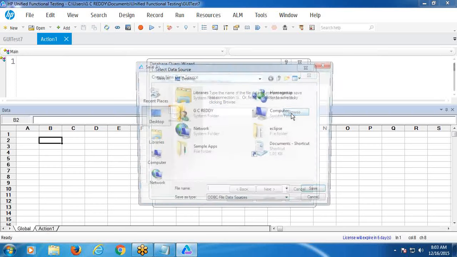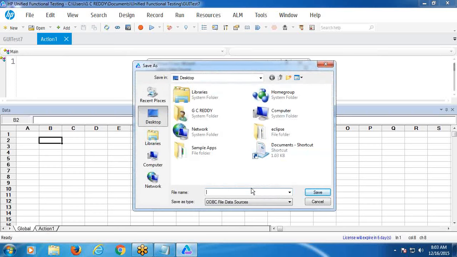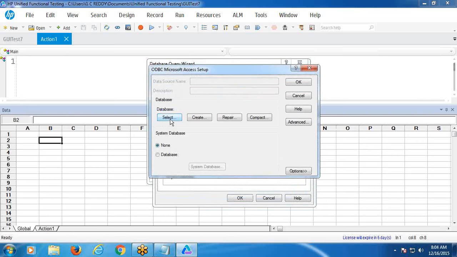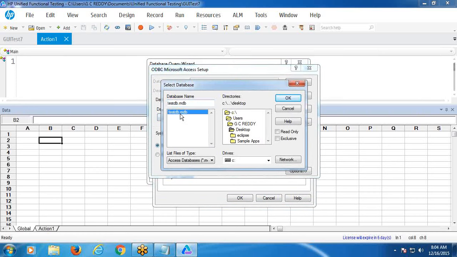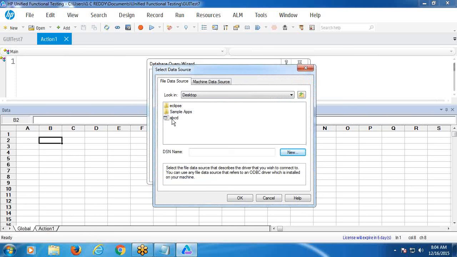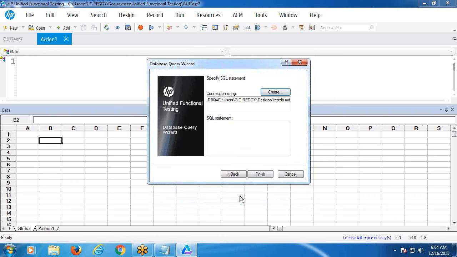Next, browse path to store. Suppose ABCD. Save. Next, finish. Select test DB MDB. OK. OK. Observe ABCD. DSN created and associated with our database. Click OK. See connection string generated.